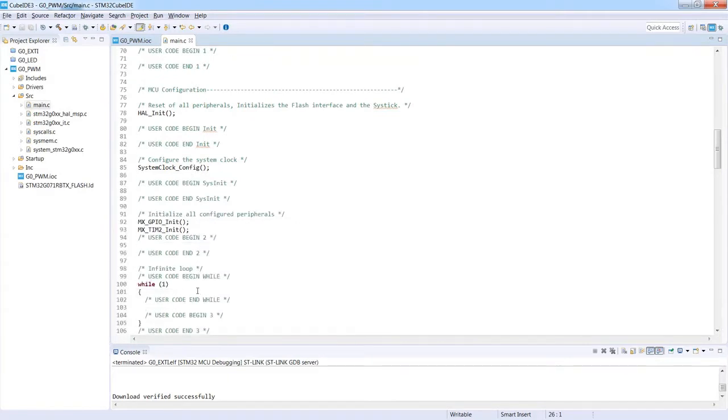And what I need to do right now is to start the timer, because my generated application is only the configuration done by me, and I need to start the timer. We need to start the timer only once before the while one loop has been called. So I'm using for this purpose the user code begin 2 section.